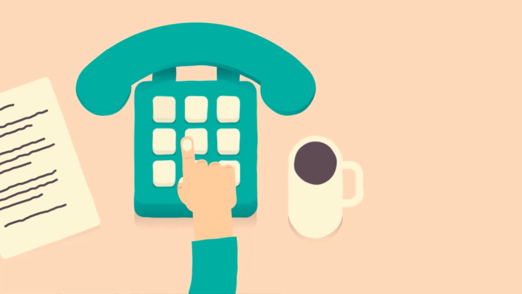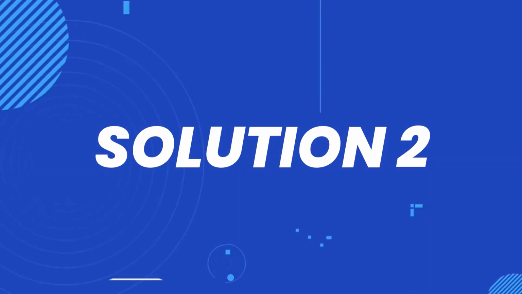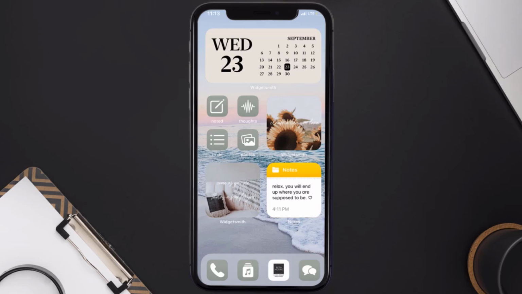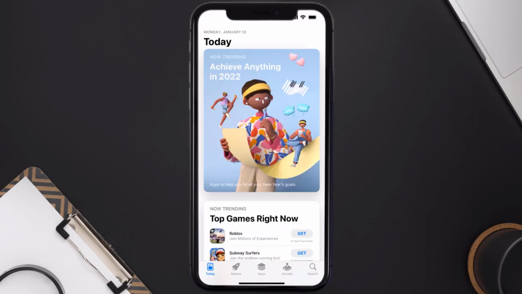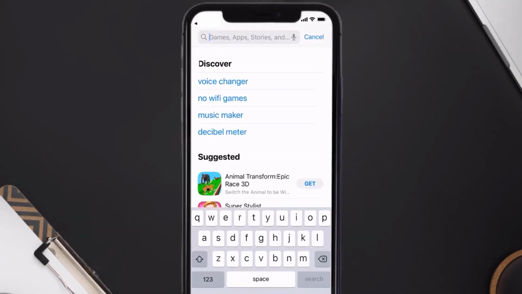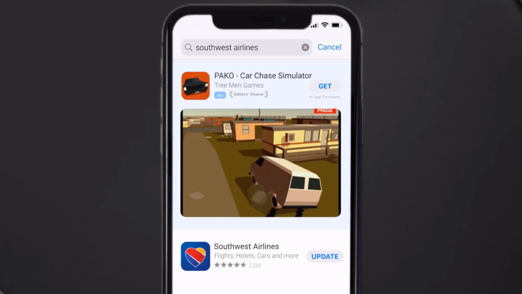This should fix the issue, but if it doesn't, then you need to make sure you're running the latest version of the app. Open up App Store on your device, and then tap on this search icon in the bottom right corner. Then search for the Southwest mobile app, and if you see this update button right next to the app name, simply tap on it to make sure you're running the latest version of the app.